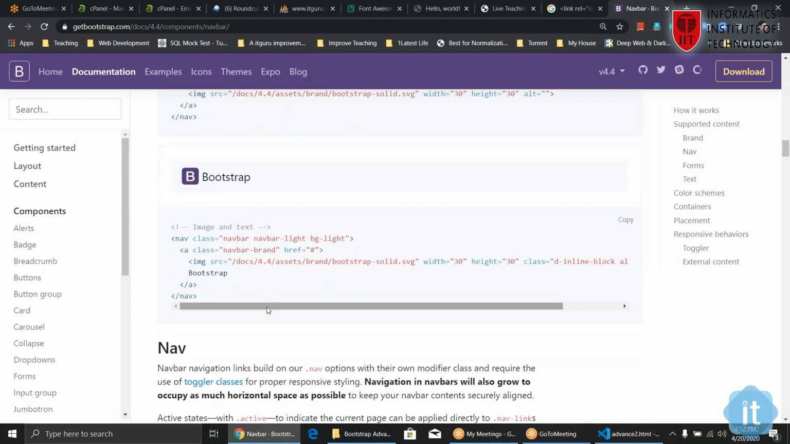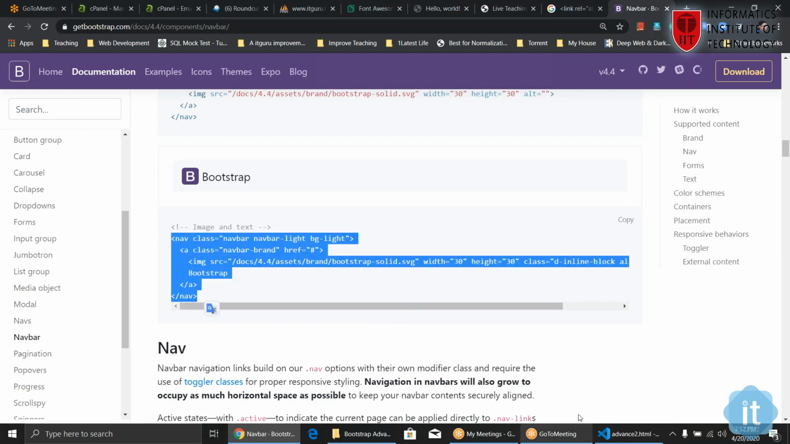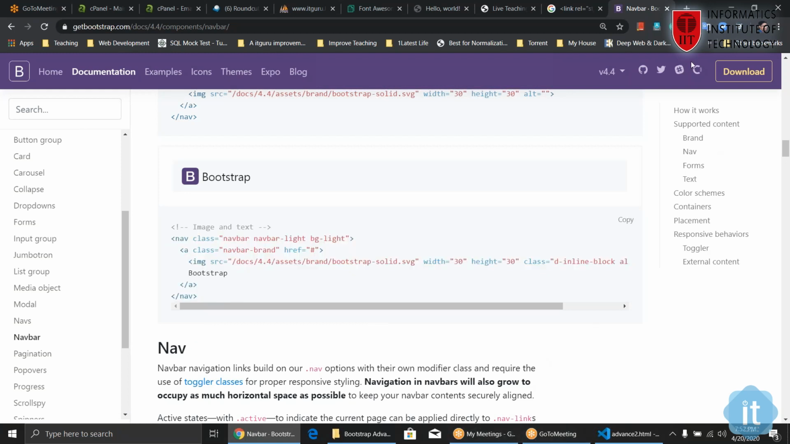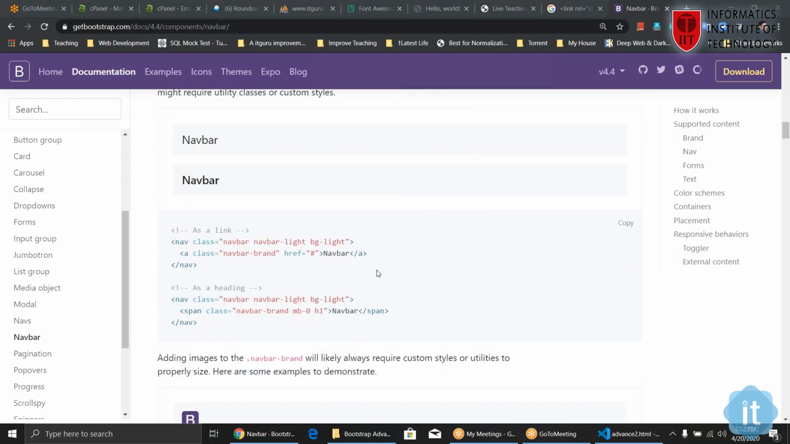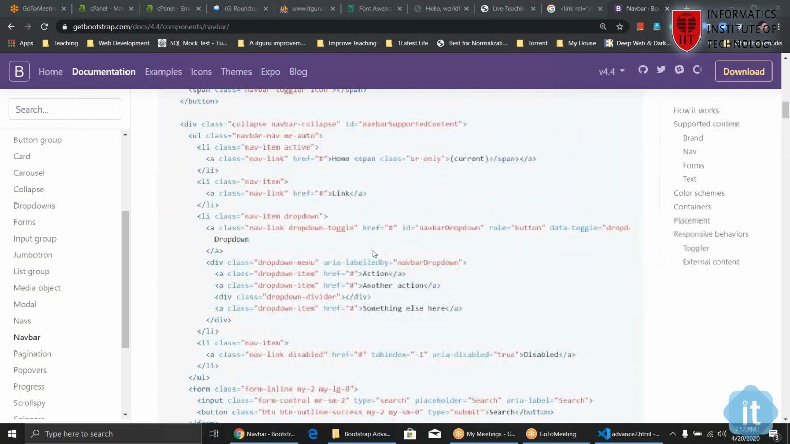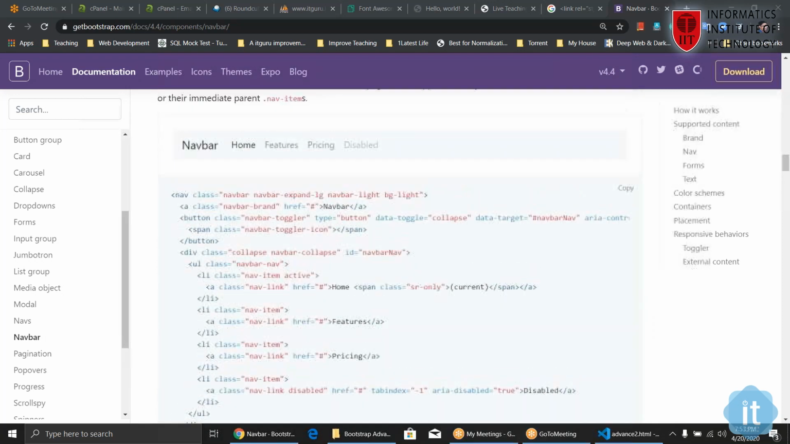Right. So this is what I'm going to do. Just go to navbar. Go to navbar. Okay. Copy it. Navbar. Okay, somebody is asking me how to link many pages. Okay, that's what I'm going to do now, right? I'm going to do it in this way then.